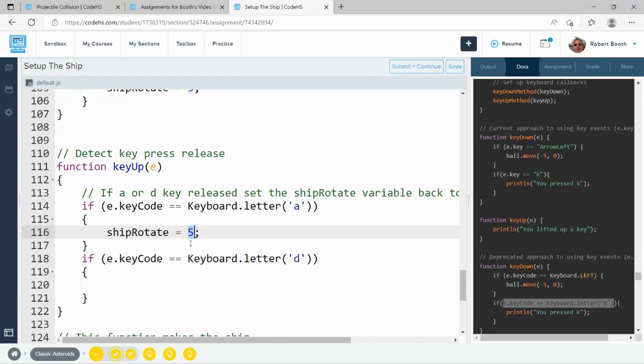Those keyboard letters, when the key goes up, we just make the ship rotate equal to 0. Paste it again. Either of those letters go up, ship rotate is 0. So this will detect when the key goes down. The key can stay down as long as it wants to, but when the key comes up, it'll detect that, and rotation will return to 0.